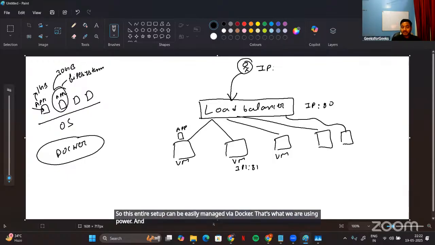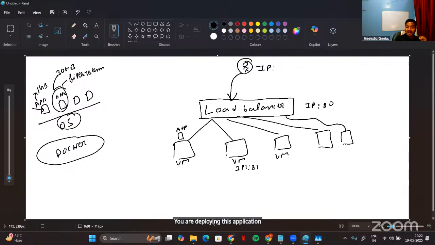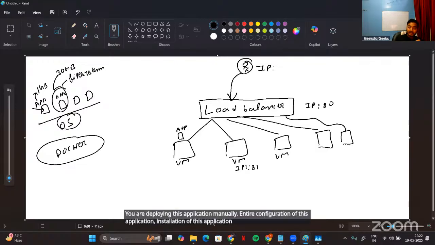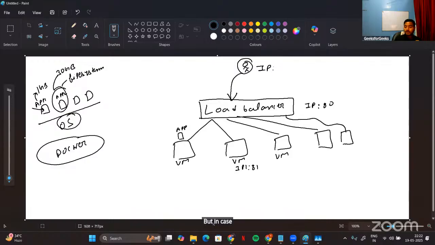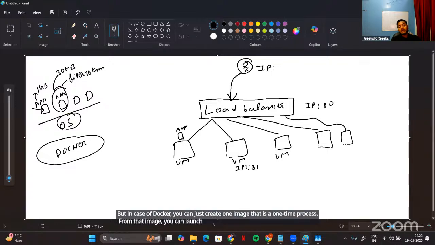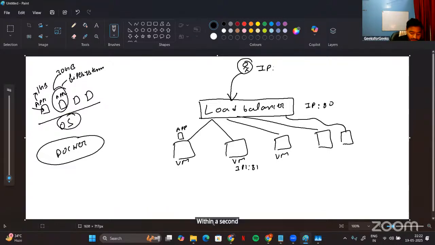And the third reason is, whenever you deploy your application directly on your operating system, you are deploying it manually. The entire configuration, installation, and execution of this application, everything you are doing manually. But in case of Docker, you can just create one image, which is a one-time process. From that image, you can launch multiple replicas, multiple copies of that application within a second. That is also one of the benefits of using Docker.